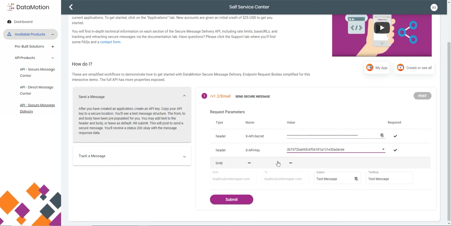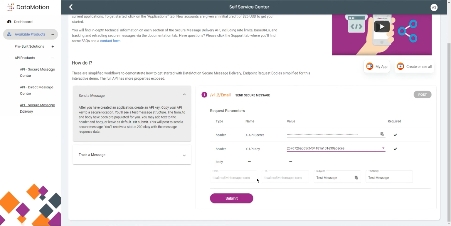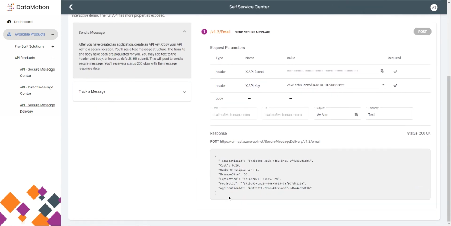You'll notice that the From and To fields will be pre-populated with the email address you used to create your account. You can then go ahead and fill out the message subject and text body. Click Submit, and now that you've successfully sent your message, you'll see a 200 OK status code and a response body. You should also have received a message in your inbox.